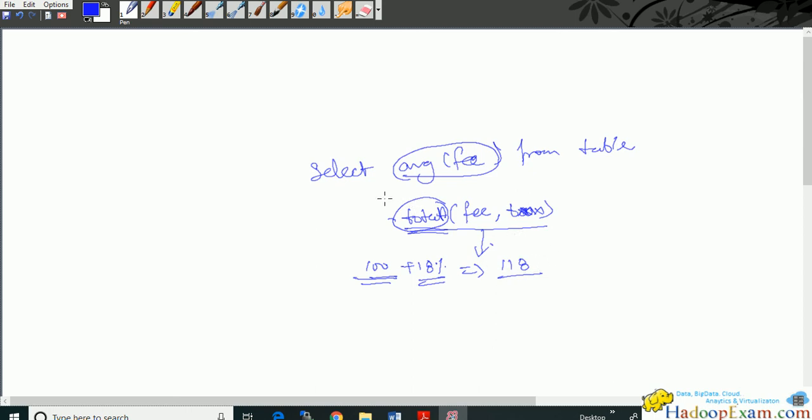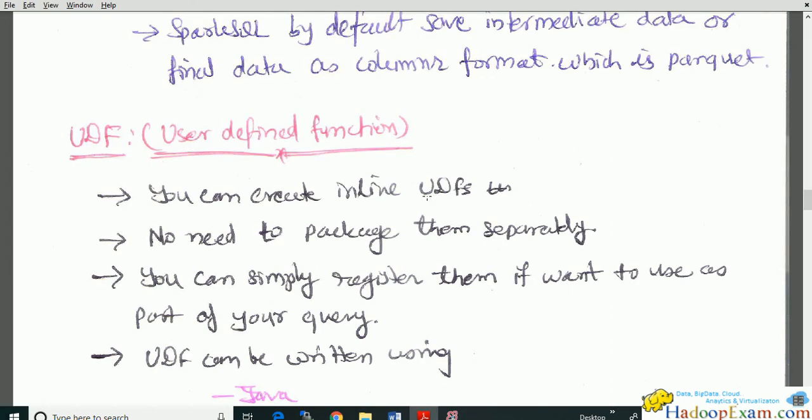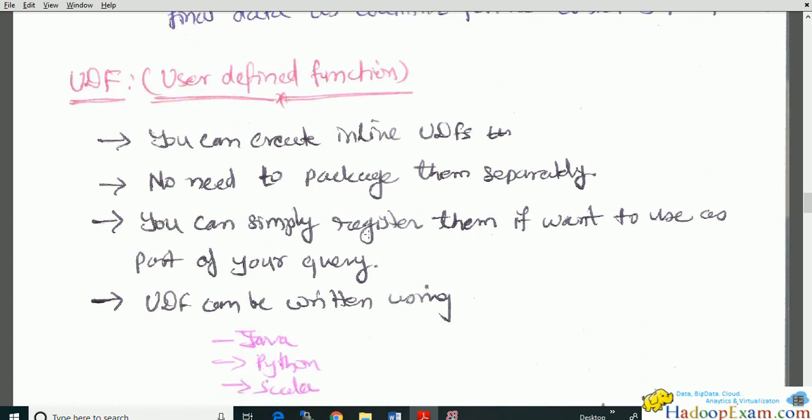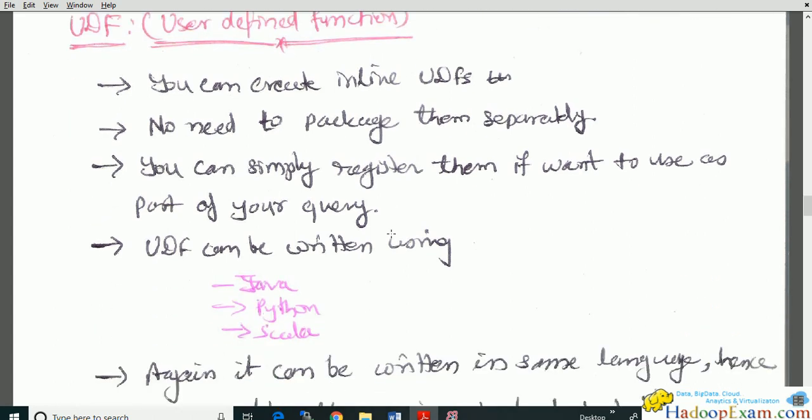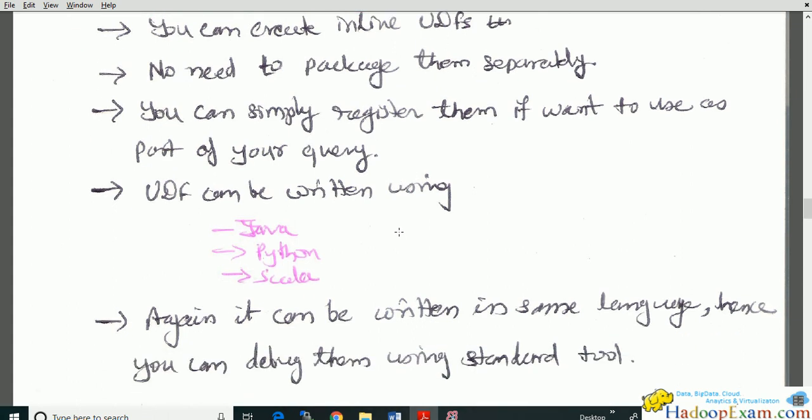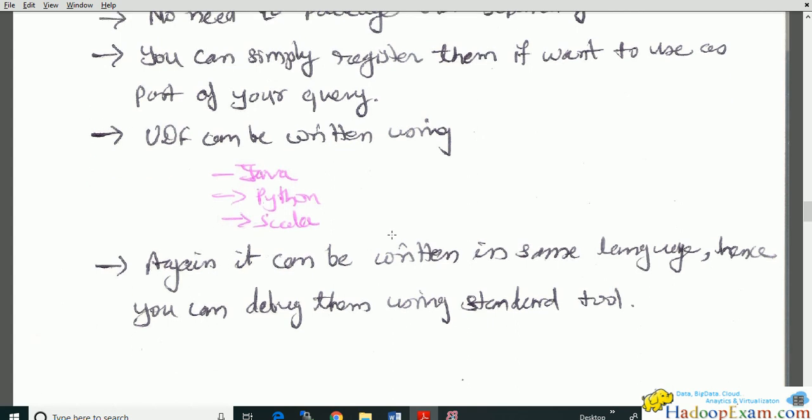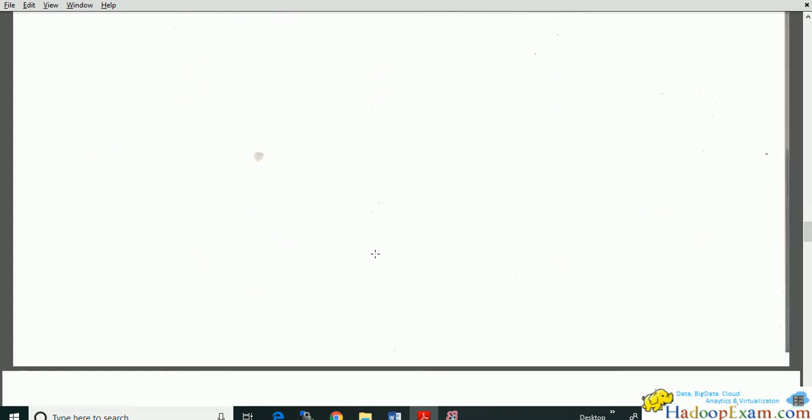This kind of function you can write, and it is very easy to work with user defined functions in Spark SQL. A UDF can be written using Java, Python or Scala. These three languages you can use, and since it is written in the same language as your code, you can debug it using any standard tool, as we mentioned previously. So that's all for this session.